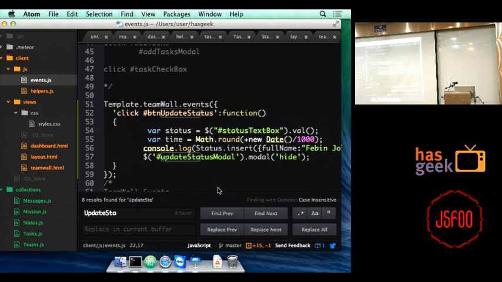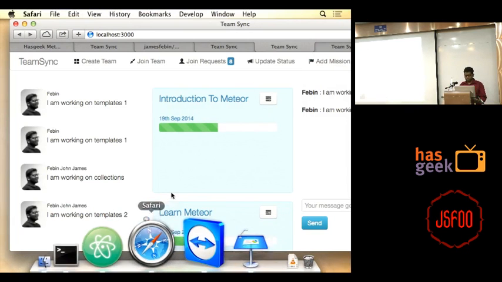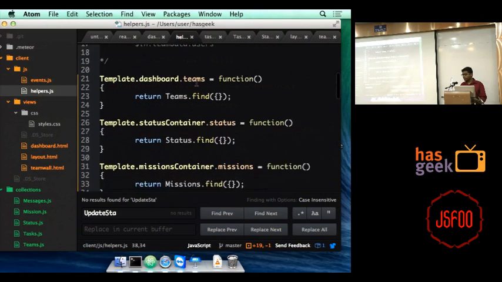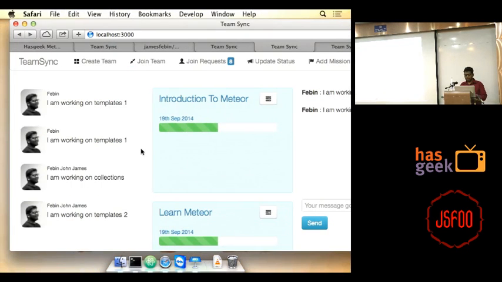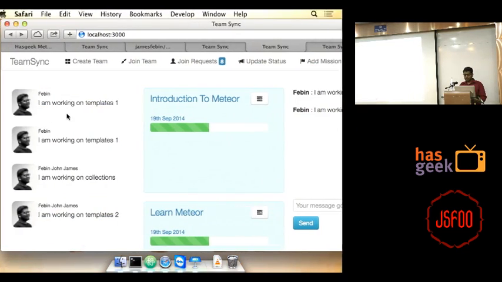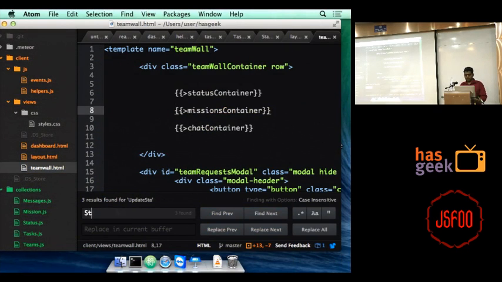So I'll just go back again and I'll repeat what I've done. We had a static HTML template called status. What you are doing right now is we created a helper for it. The helper for each template must match the template name. For example, if you're creating a helper for this status container template, you need to go to team wall, find where status is.